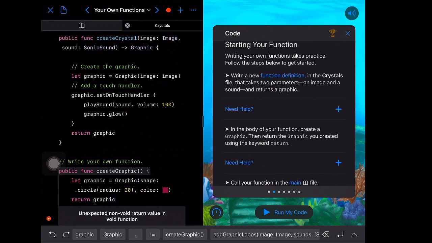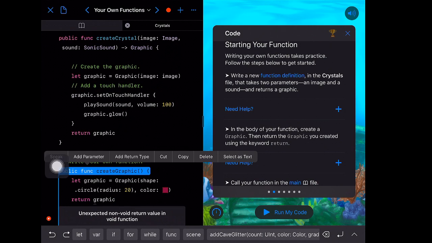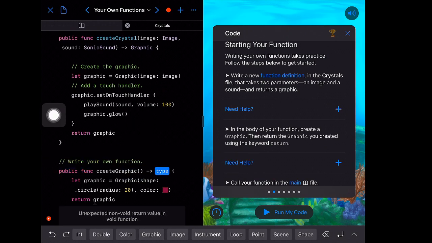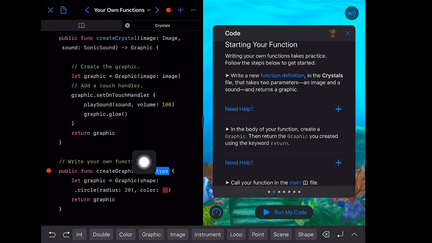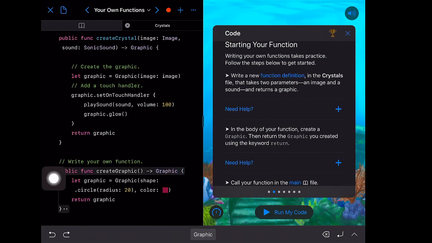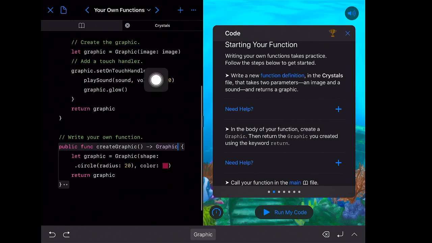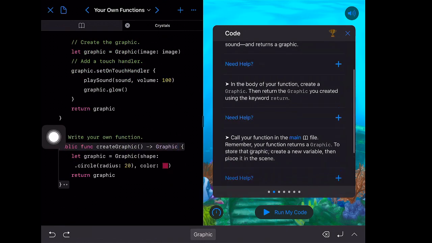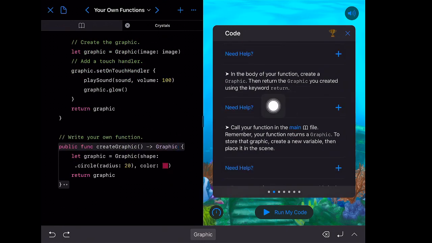So now we have to add a return type. And luckily, if we tap on this function definition, we can just say, all right, cool, add return type. And it'll give us some helpful options here. We're going to return a graphic. Now, if we just wait a second, we'll let it build, and then we should be good to go. There's no red dots. So we return the graphic with a keyword.